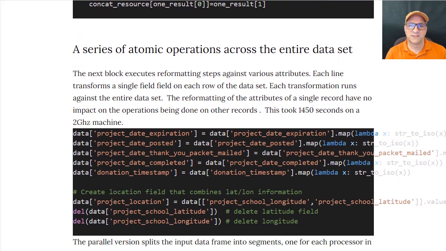The second one of these was a series of atomic operations. So we've got 6 million rows, and we're going to scan those 6 million rows 8 times. We're actually going to do a date conversion on every element in the data set, and then we're going to do another one, and another one. So this is kind of interesting. We have 6 million elements in the data set, and we're going to do 8 operations against them.